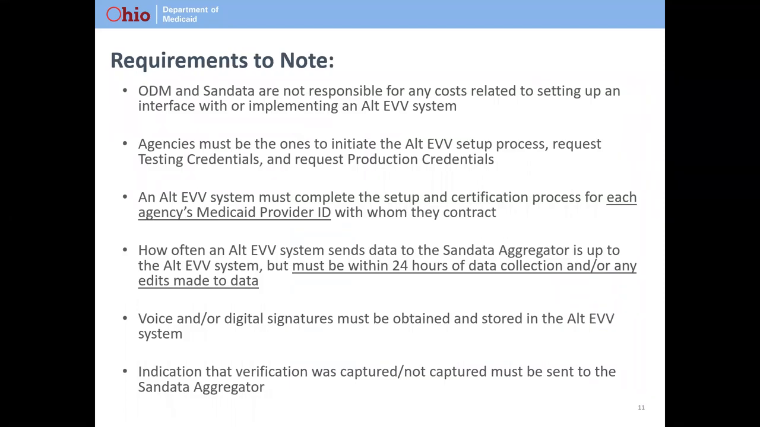Now, if you were to open those documents, specifically the business requirements, there are some requirements that are especially important to note. First, ODM and Sandata are not responsible for any costs related to setting up an interface with or implementing an alt-EVV system. Agencies must be the ones to initiate the alt-EVV setup process, request testing credentials, and request production credentials.